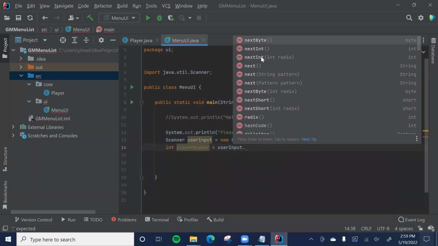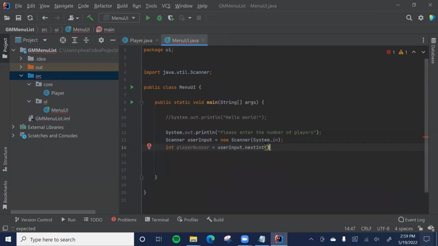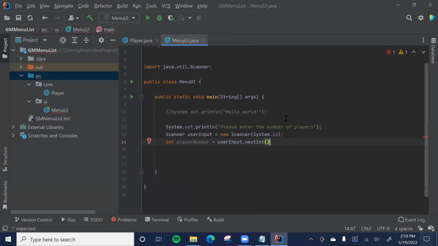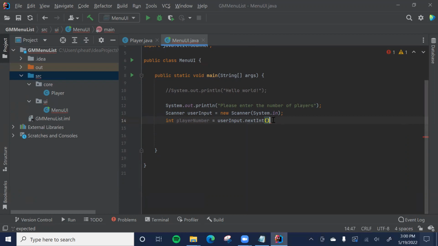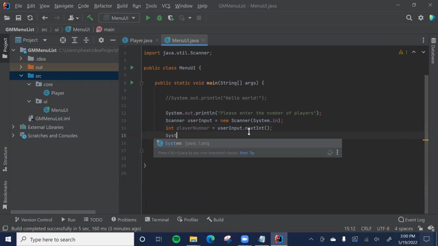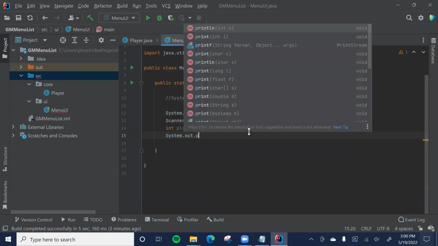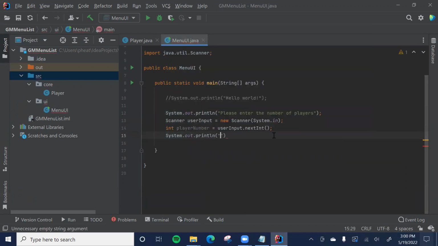So I want to read an int from the user. So I'm going to select this one, sorry, this one, the next int. And again, very nice. If I highlight over this, it'll give me some information about this method. So it scans the next token of the input as an int. So when I do that, then let's print the int that I'm going to get from my user.